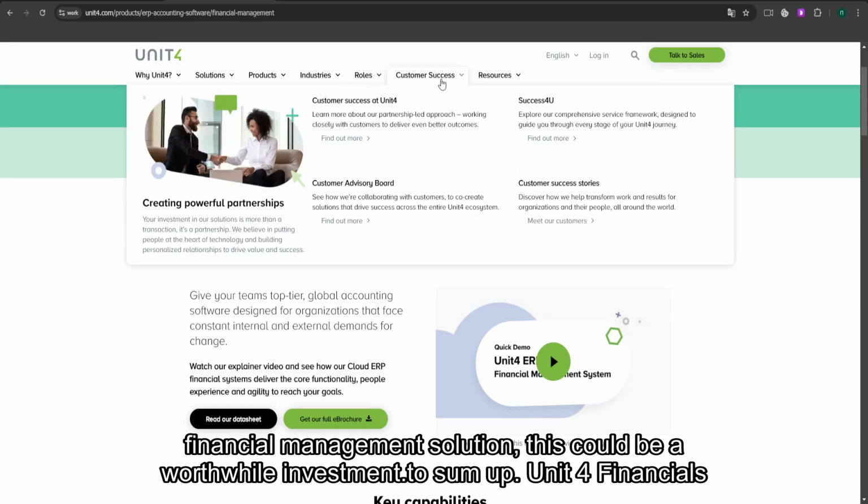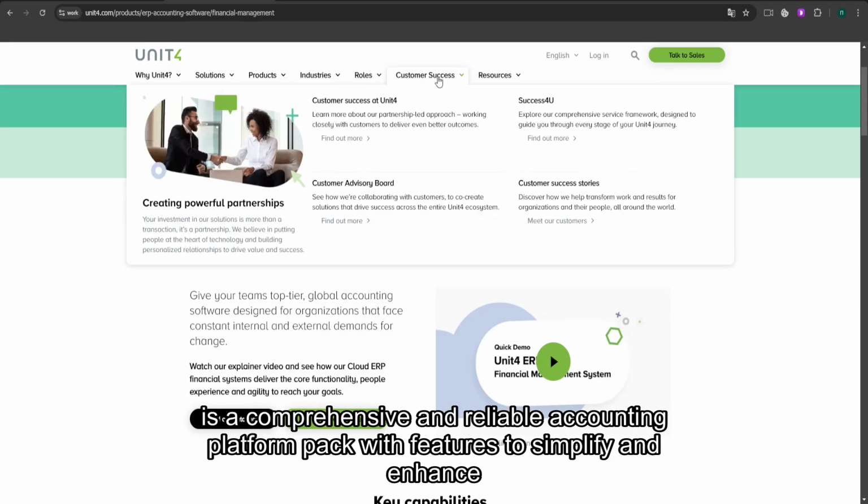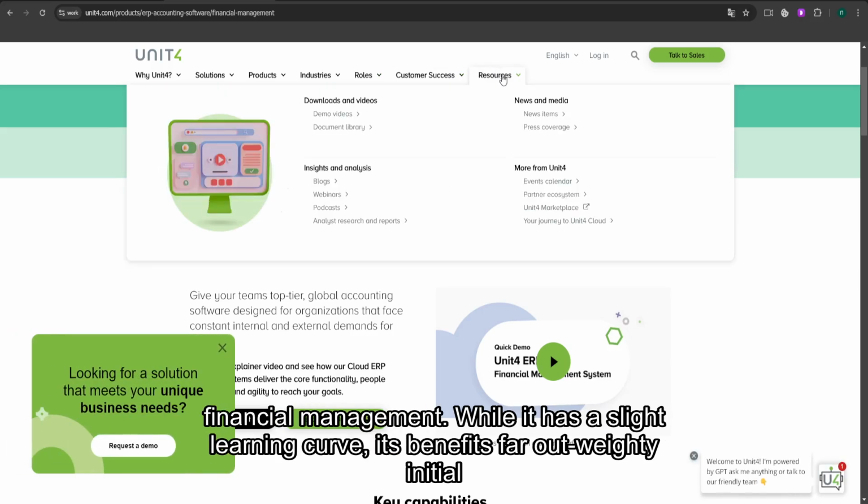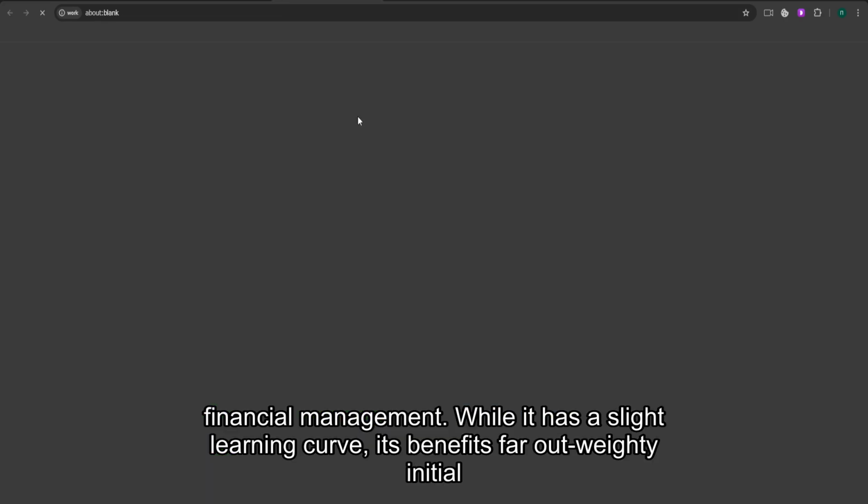To sum up, Unit4 Financials is a comprehensive and reliable accounting platform packed with features to simplify and enhance financial management. While it has a slight learning curve, its benefits far outweigh the initial challenges.